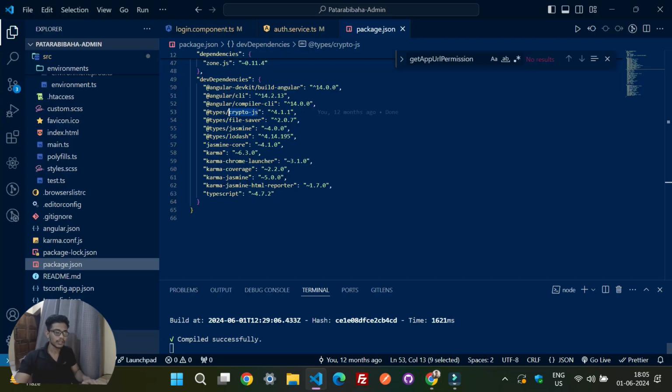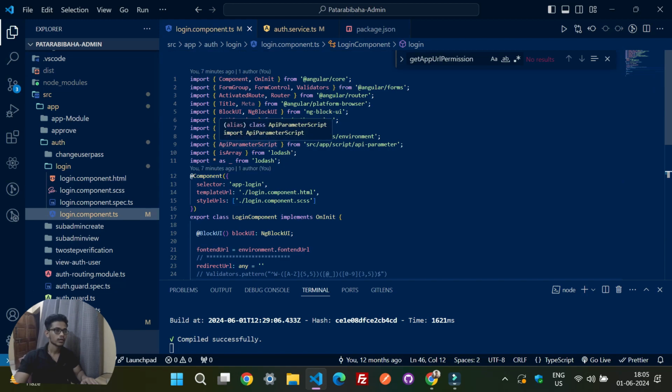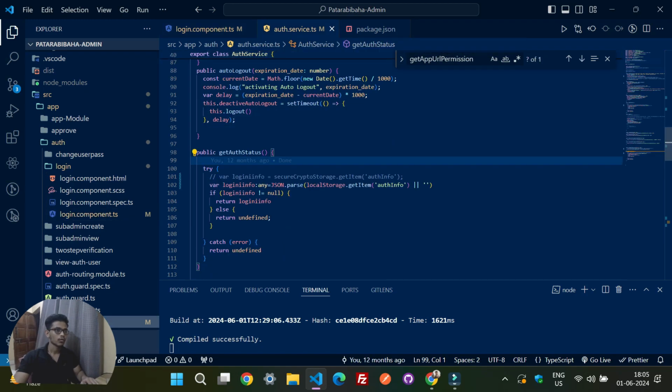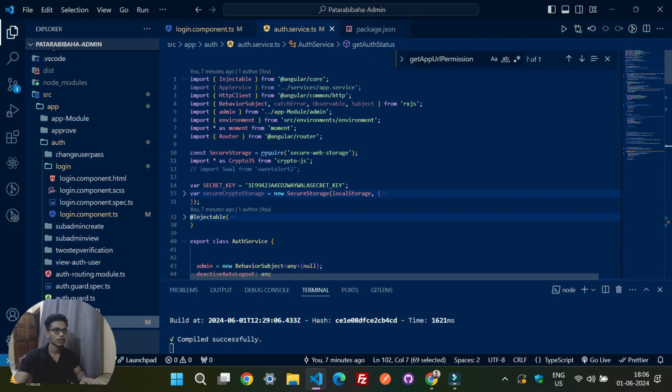So let's go to the code. Where we are storing the data in normal JavaScript, it is localStorage.setItem with auth info. With this we can store the data in local storage. But I have to implement this so the data is stored in local storage securely. For that we have to import the secure web storage and the CryptoJS.